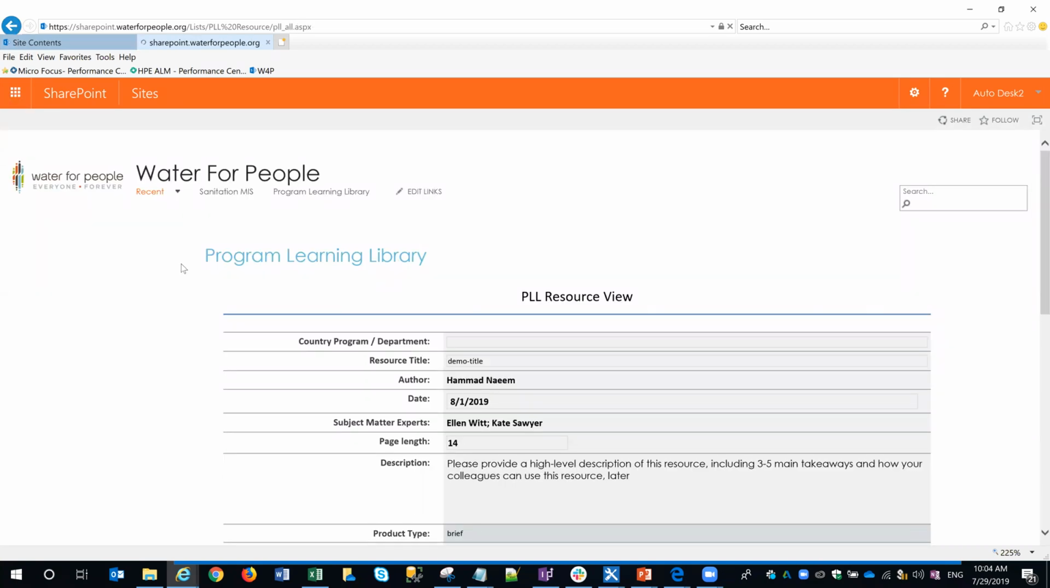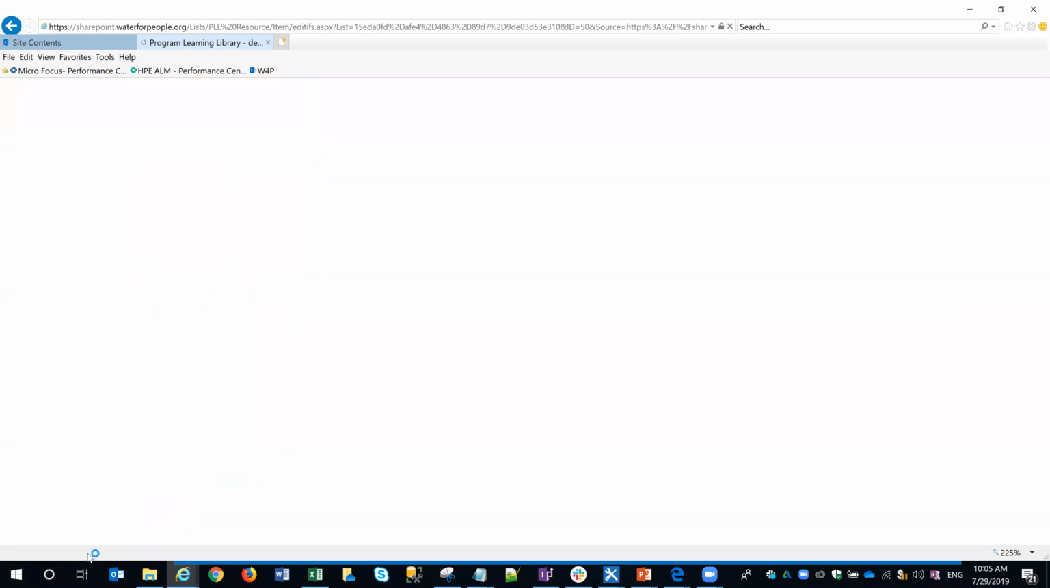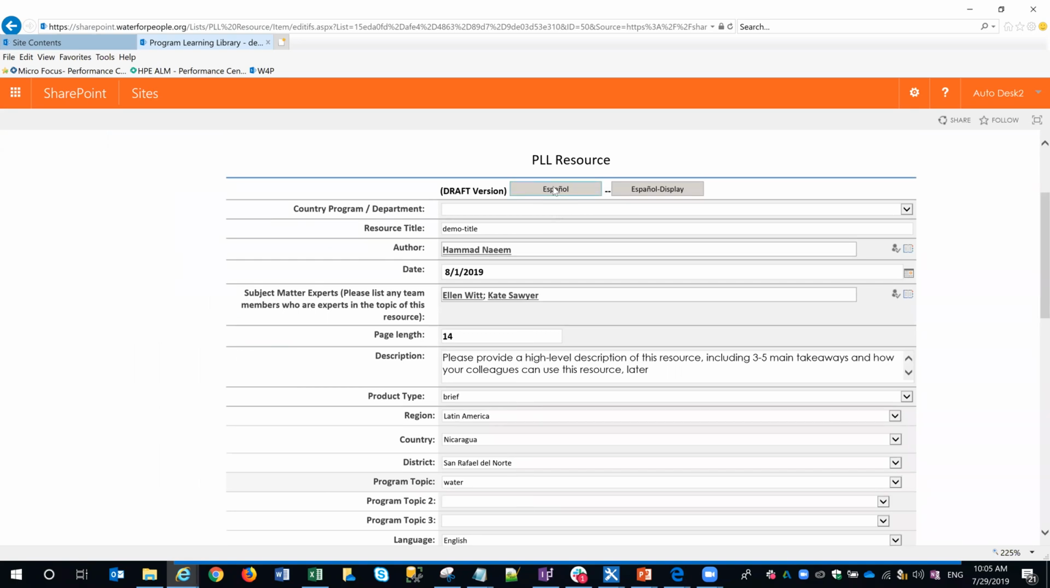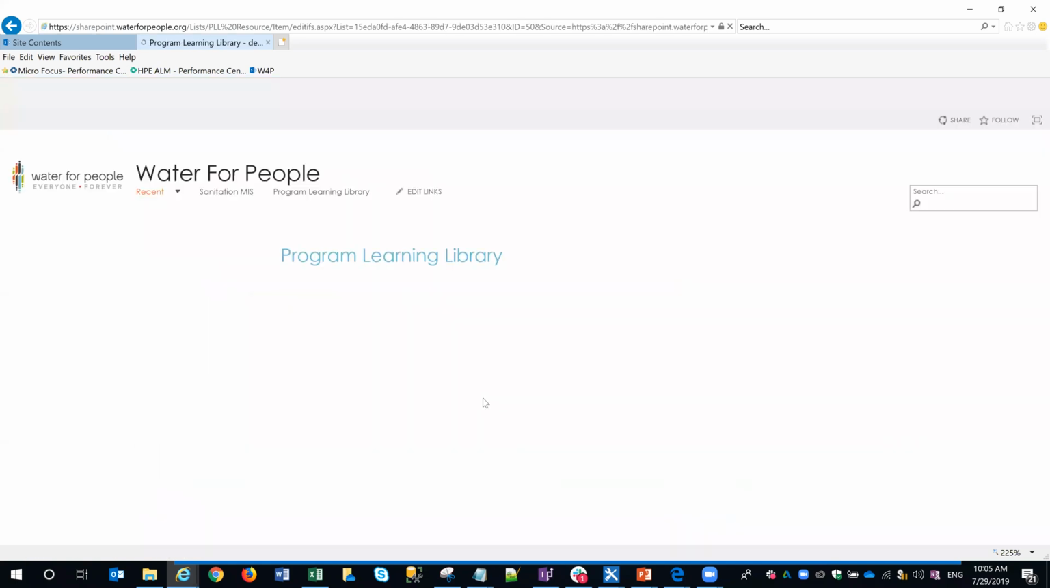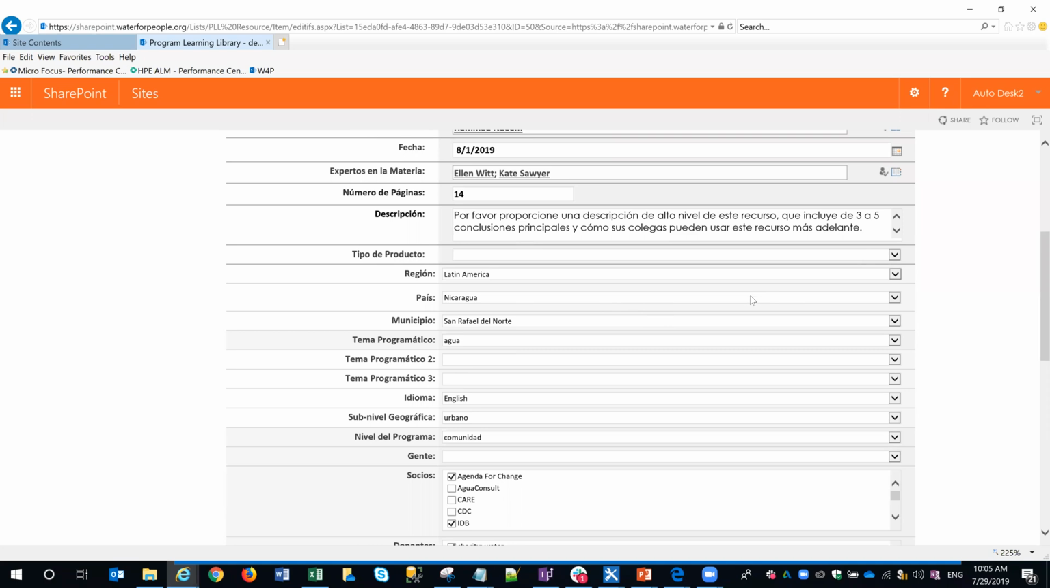Okay, so if I go back and if I go into edit, it's coming. I saw this, it's waiting. I don't know, it's kind of taking time to load the form. I wonder why. So if we were to switch to Spanish version, we should see product type in Spanish. And you can see that it was in English, and now it is in both English and Spanish.